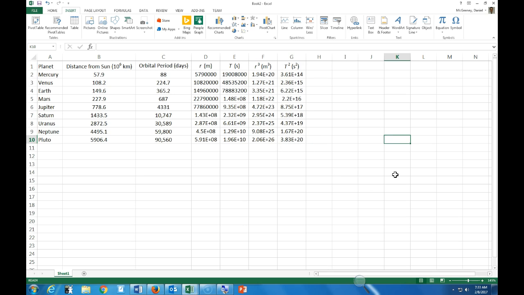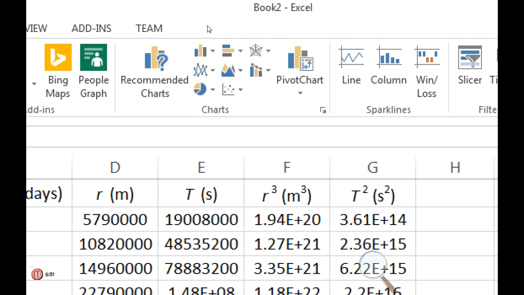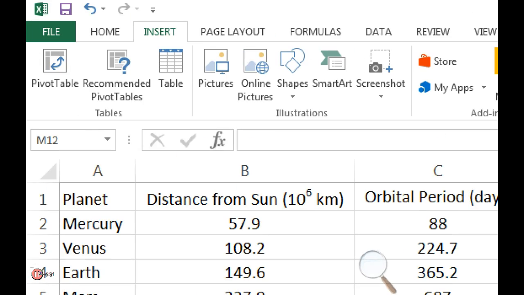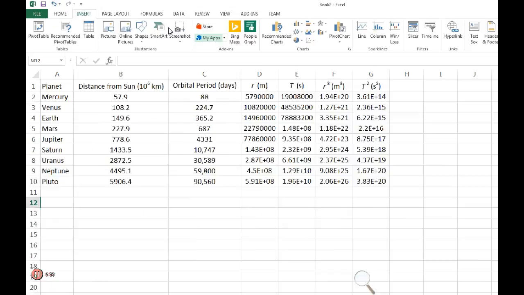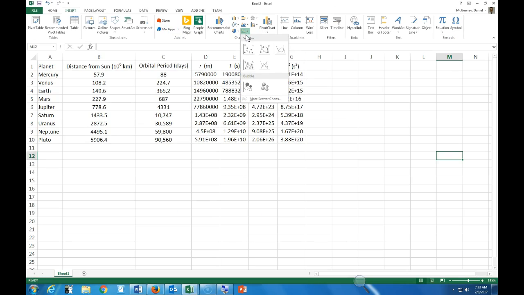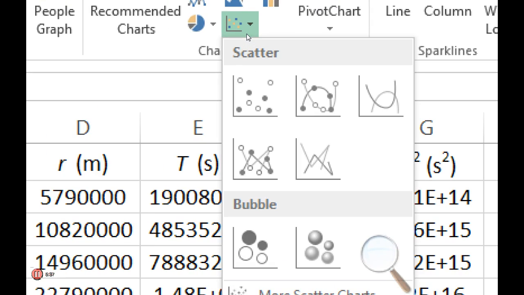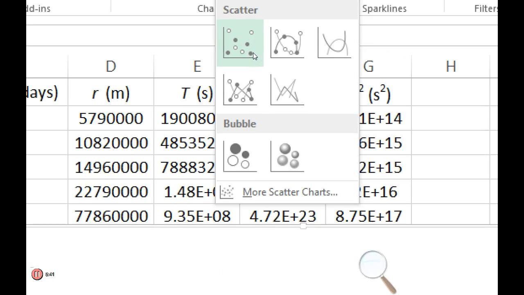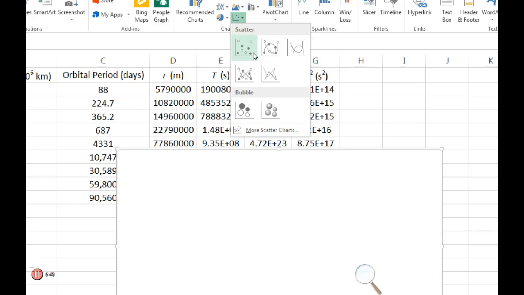So I'm going to click an empty cell over here, and then I go to Charts. Oh well, I'm in the Insert tab, I should first say. There's File, Home, Insert, so click on Insert. And then you choose Charts, the scatter plot icon with just the dots. And then you choose the very first choice with no connecting lines.